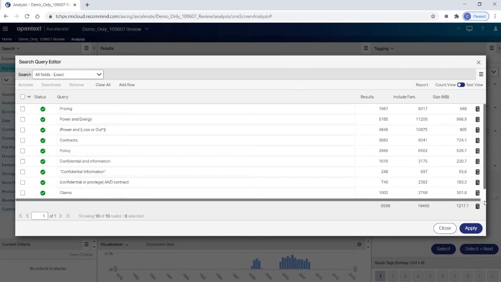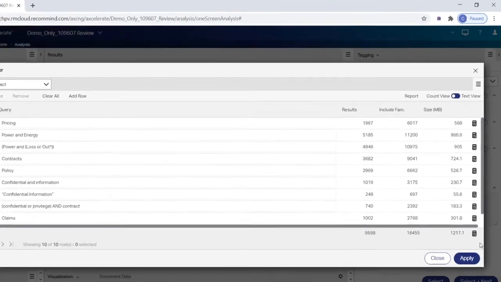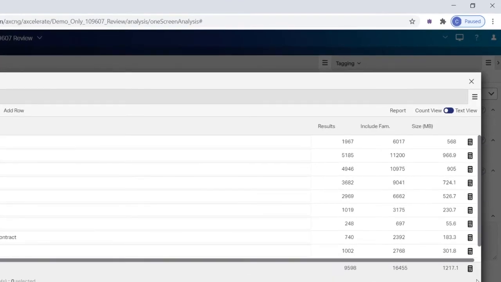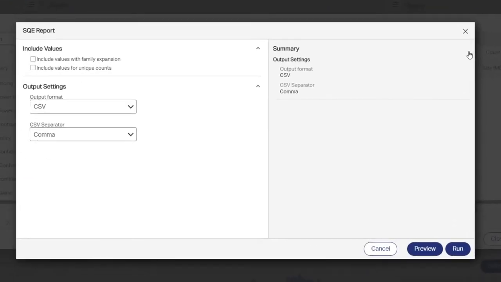The Search Query Editor report shows the document counts for a complete search query. To run a Search Query Editor report, click the Report option in the upper right-hand corner of the screen. Choose to include values with family expansion and/or unique counts. Unique hits are documents that are only hit by one query line. This can help you to optimize your search query by identifying terms that are potentially overly responsive.